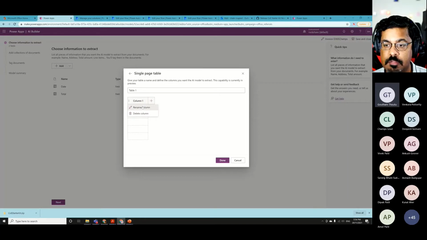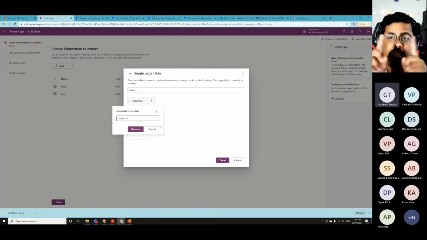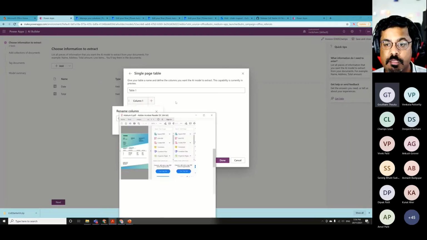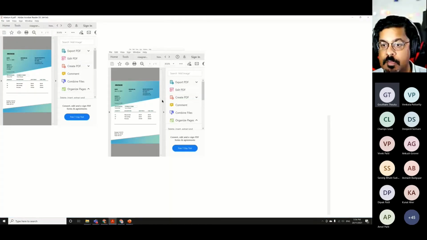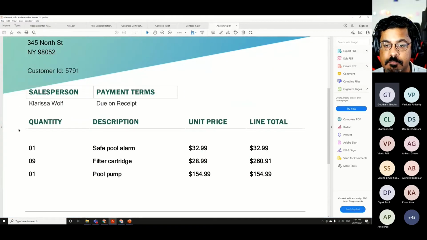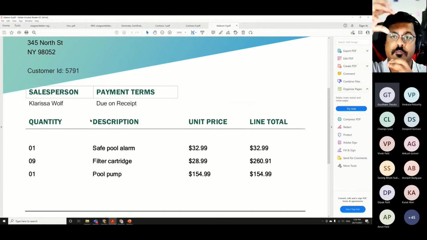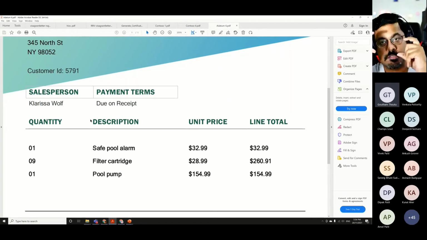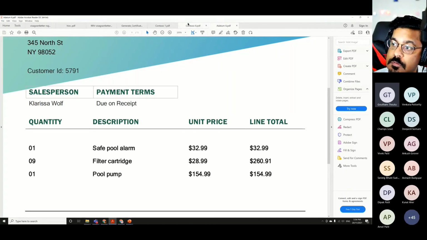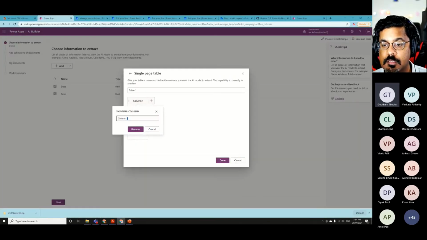I'll rename this one. This would be my table, this section would be my table. Because I have one invoice, and one invoice contains multiple items, I treat this as one table. So I'll minimize this one, and then the invoice table.